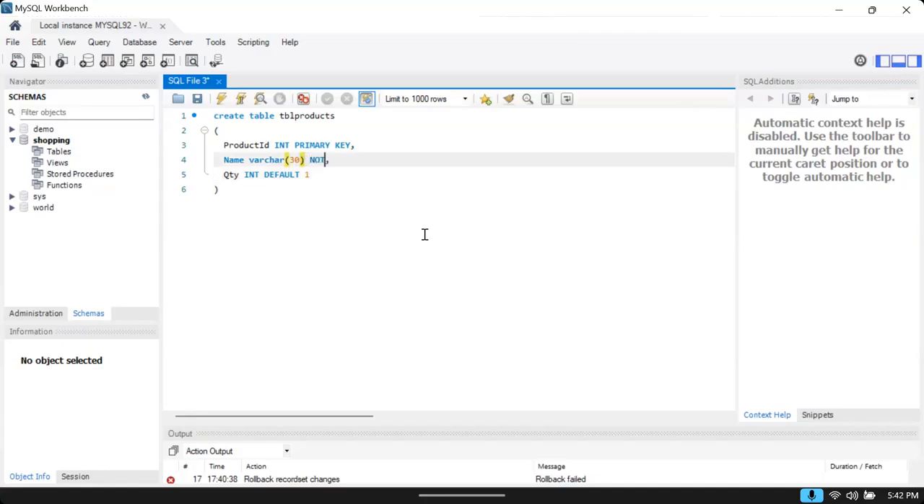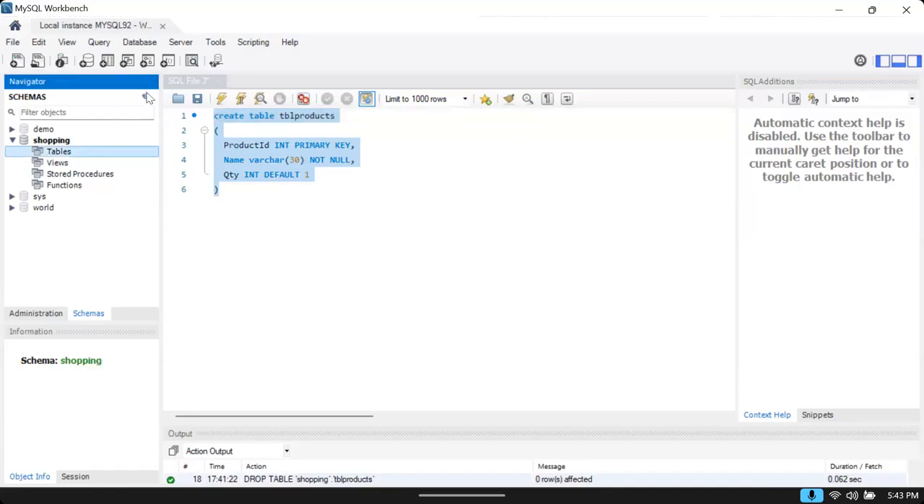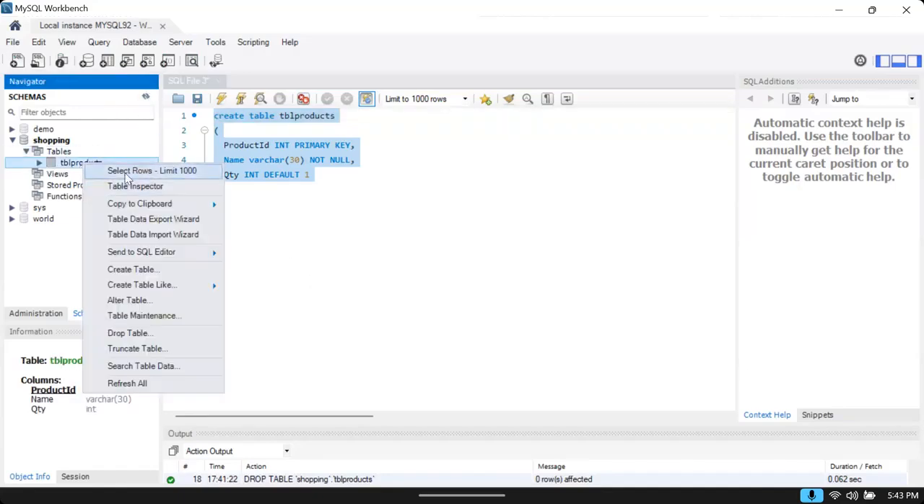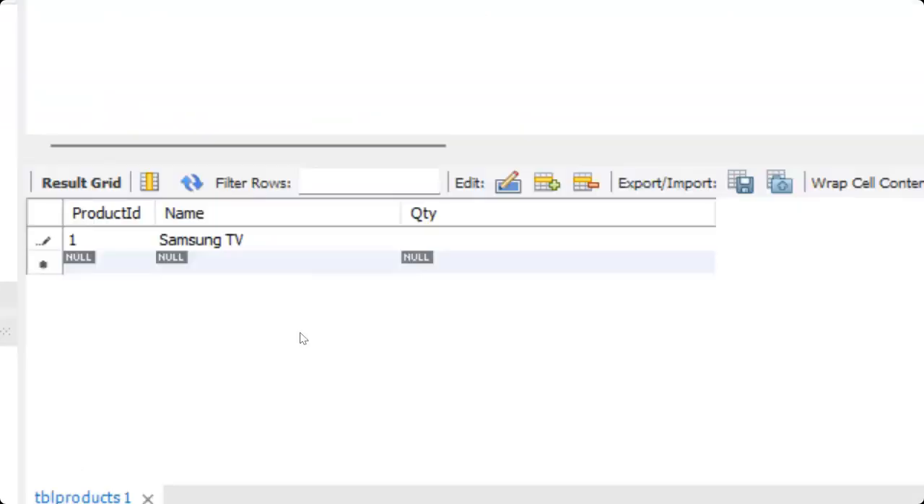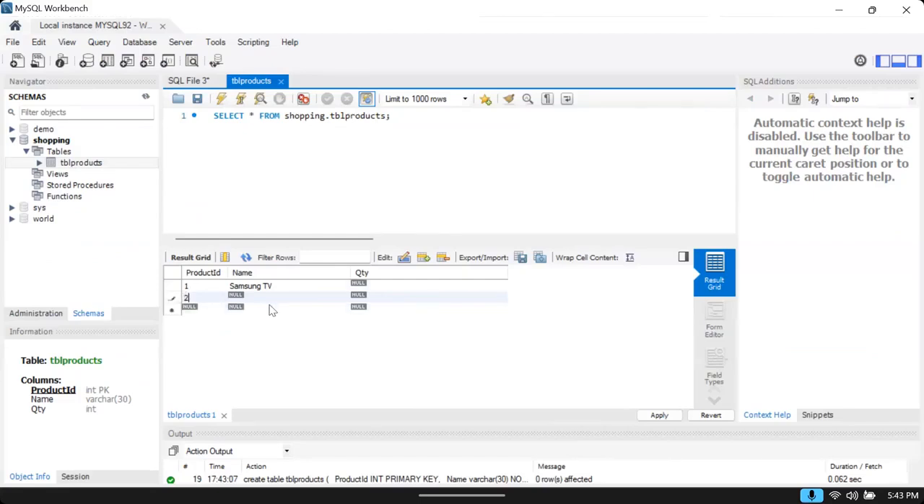Others also we can add here. What is it? Not null. I'm just adding not null. It must have some value. Okay, and let's create this table. And the table is created. Let's add some data into it. So here product ID is 1. The product name, I'm adding some name here, and quantity I am not mentioning. And I am just going to the second.